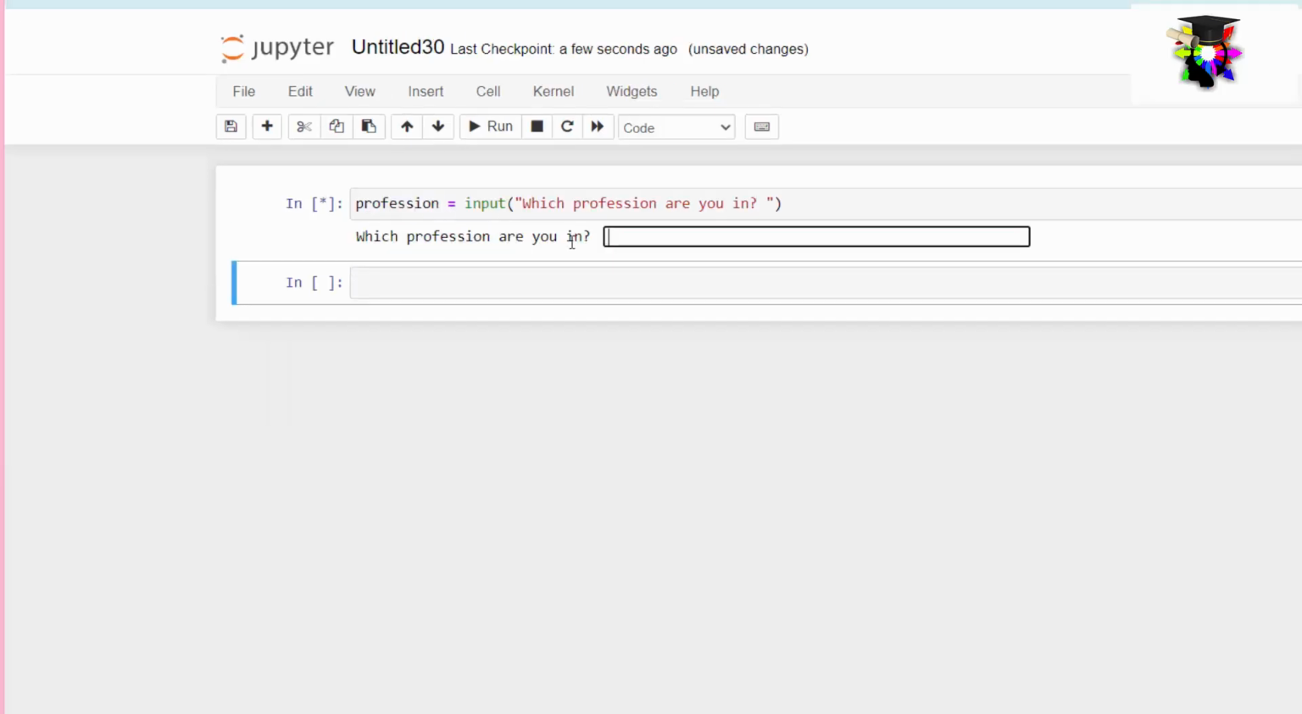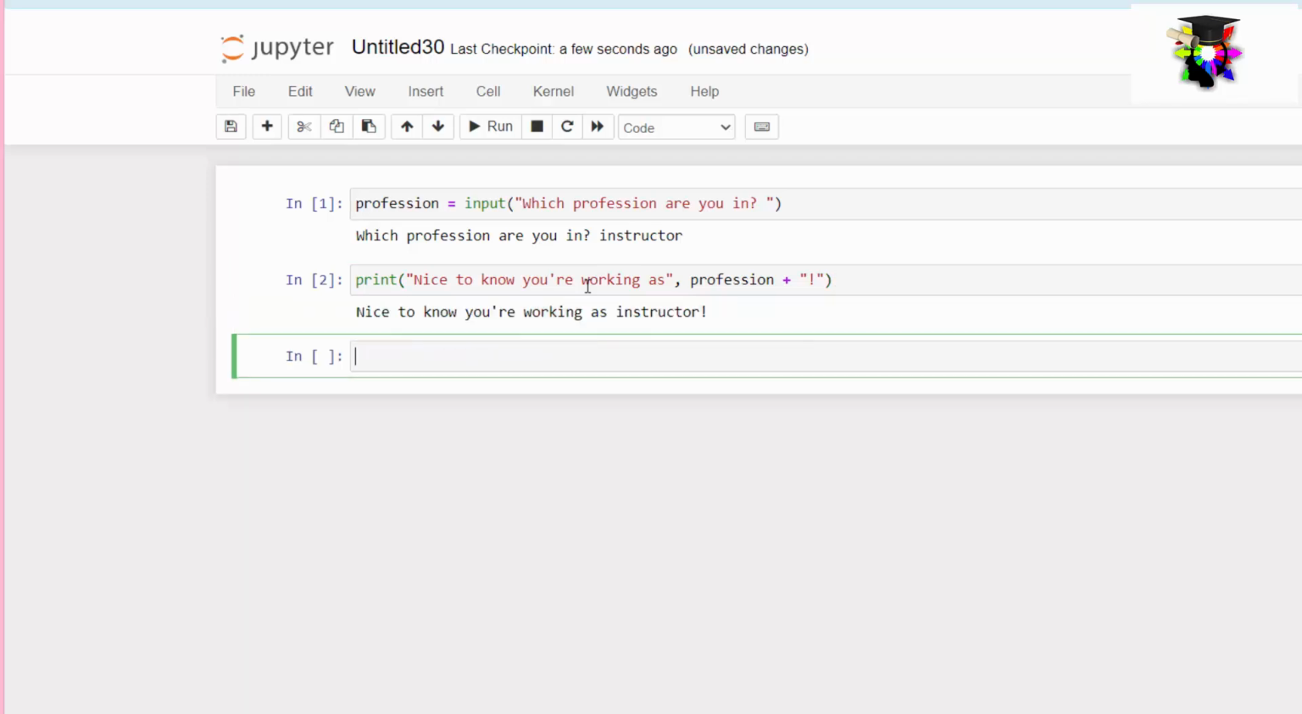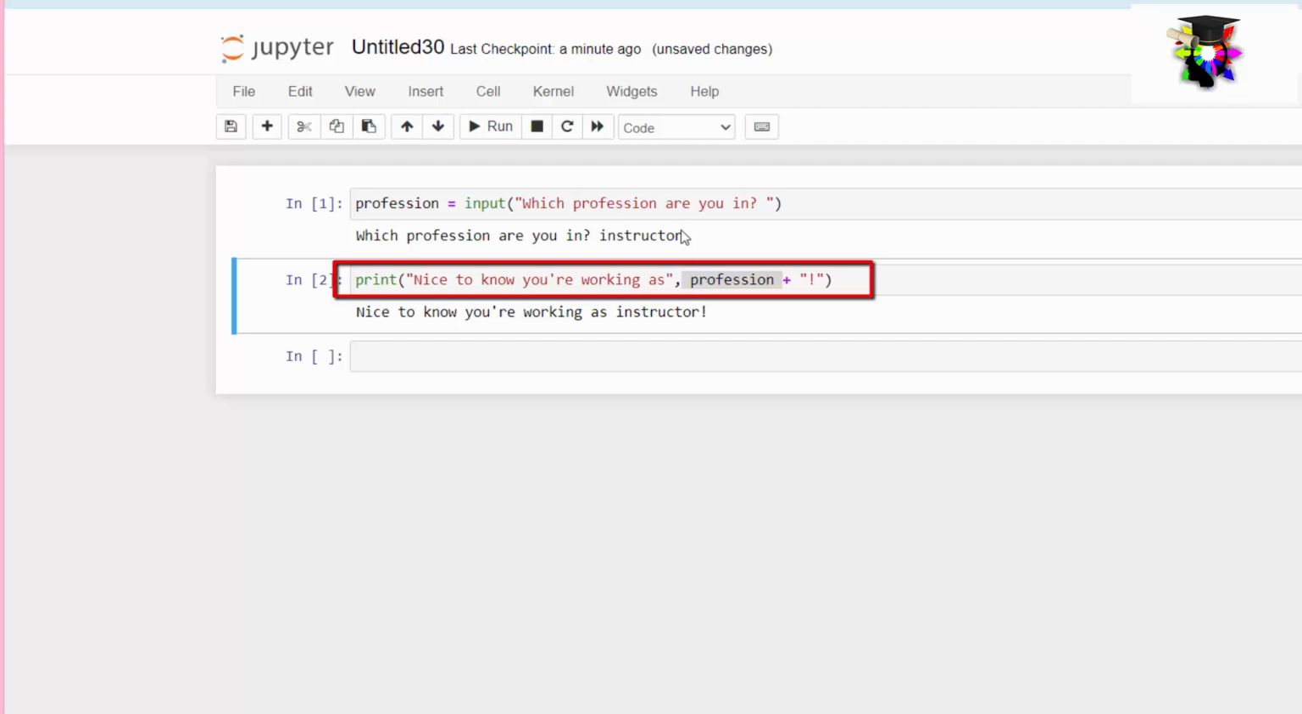Let us see another example. You can format the prompt string to make it more informative and user-friendly. Here, the program asks the user a question, which profession are you in? The input function lets the user type an answer. Whatever the user types will be stored in the variable called profession so that the program can use it later. Print, "nice to know that you are working as", profession. This line prints a message to the user saying, nice to know you are working as, followed by whatever the user entered as their profession.